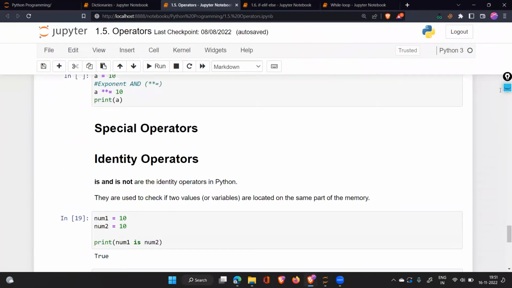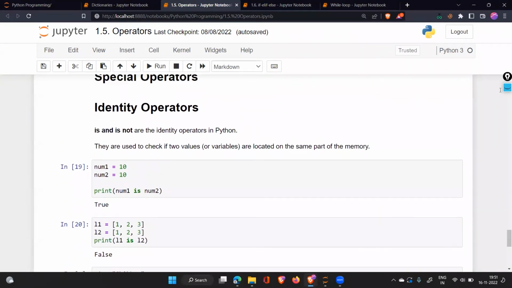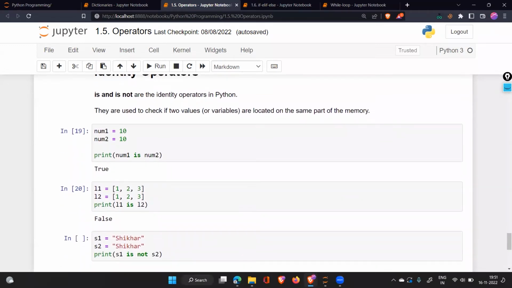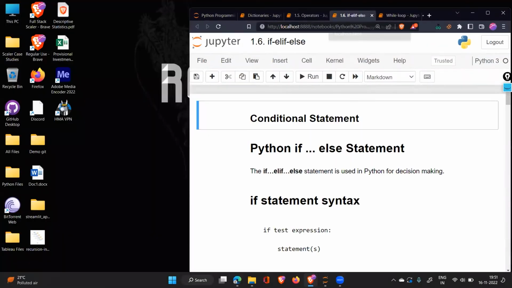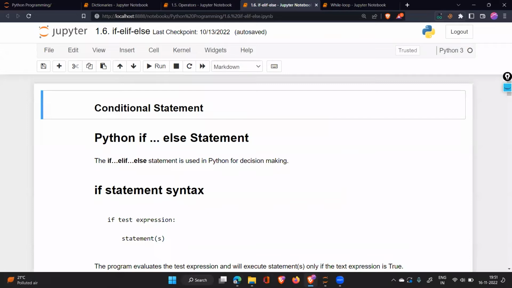After assignment operators, there are 2 special ones. One is called the identity operator, which is is and is not. After the identity operator, we have the membership operator, which is in and not in. Correct? We'll talk about these things, as we are going to use them for writing our conditions. Let's move forward to the conditional statements now. I'm not going into depth on that because we have already discussed it, and you can go to the first session video. You'll get the idea.